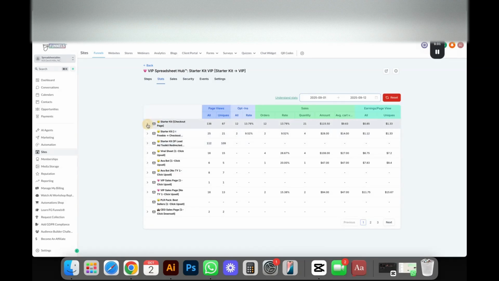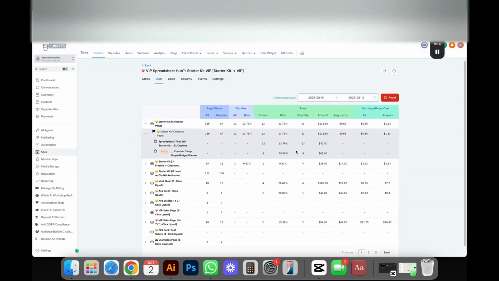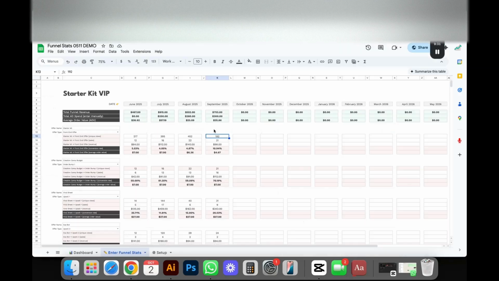And then here I also have an order bump. So then I have my quantity over here that I sold. I sold this 12 times, and this is the total amount. And then the order bump, I sold it 9 times, and then the total is $63. So then I'm just going to put the numbers in here: unique views, sales, and revenue. Everything else in here will calculate automatically.